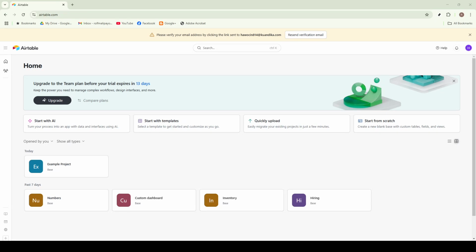In today's video, I'm going to teach you how to connect your Google Calendar with Airtable. By the end of this tutorial, you'll have seamlessly integrated these two powerful tools, streamlining your workflow and maximizing productivity. Let's dive in. First, we'll start by heading over to Airtable.